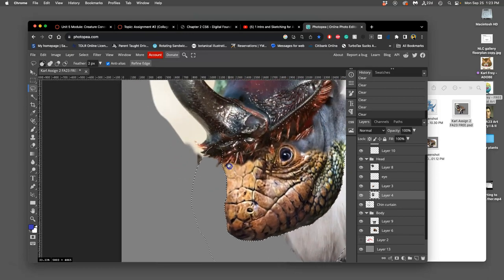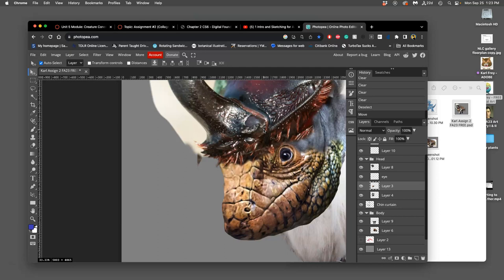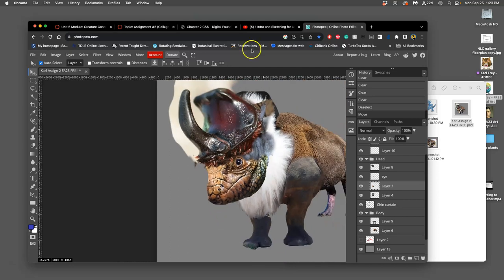Zoom in. Command D to deselect. See what layers are affected. I'll even move this one just out slightly. About there.